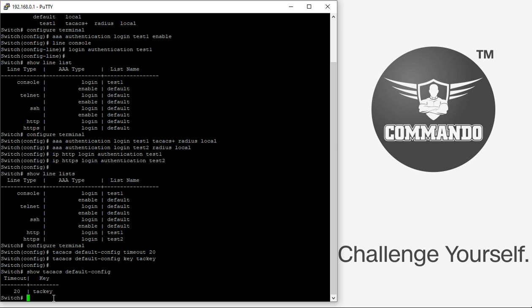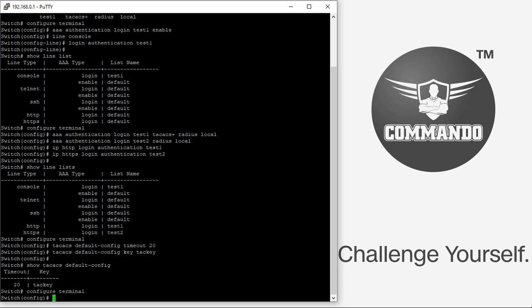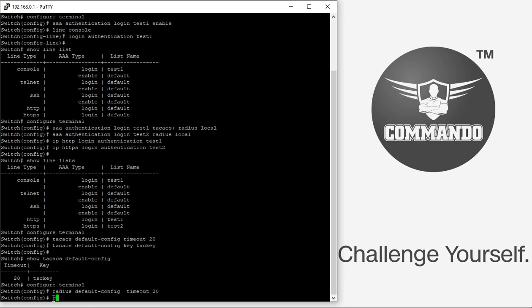We can also modify the RADIUS configurations. So configure terminal, default configuration of RADIUS. radius default config timeout 20 and radius default config key, let us say radius key.